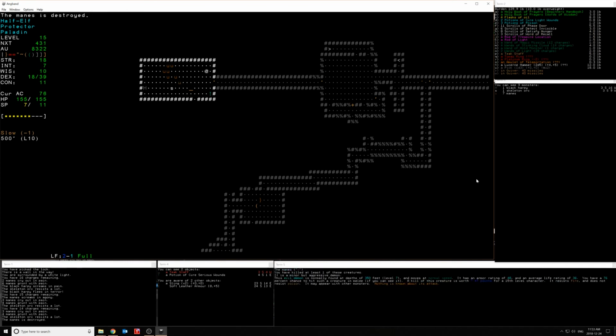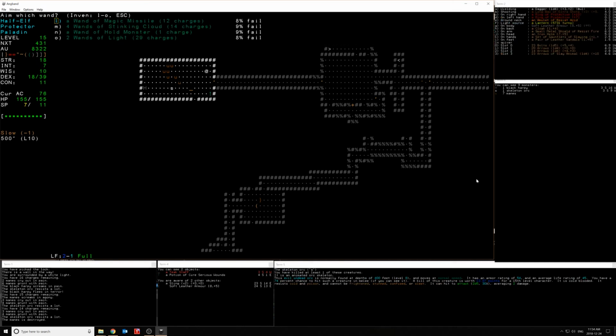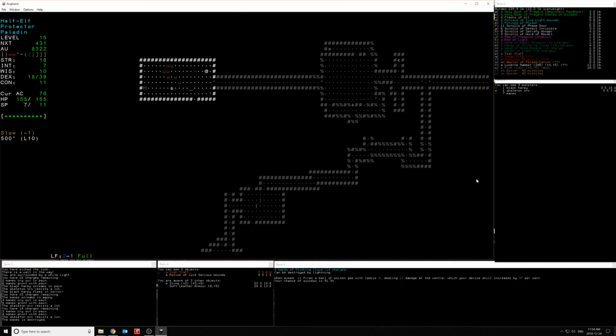Oh, the skeleton guy. Let's look at him. By using these as well, you also learn about the resistances, right? Resist cold and poison. That's fine.